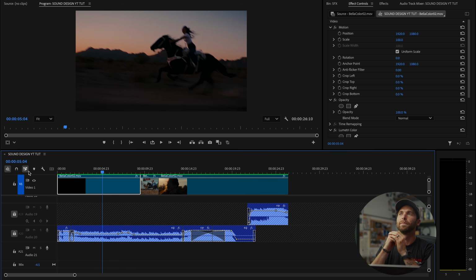So not only does the music level lower slightly, it sounds like the music is kind of reverbing, almost like it's coming from a car passing by outside. And that's to take a little bit of the focus off the background track and give room for the dialogue to have its moment, because dialogue is always going to be most important when you're doing your sound design.